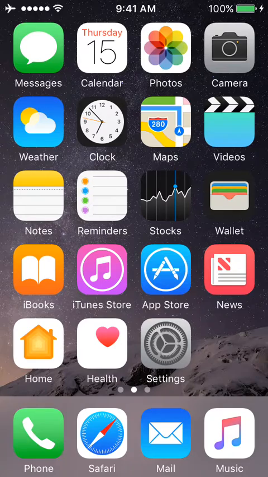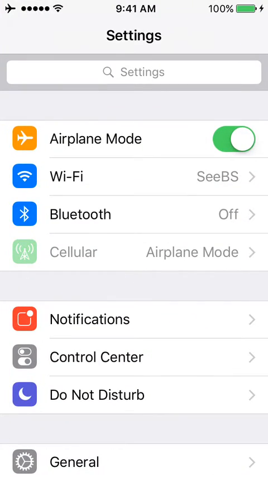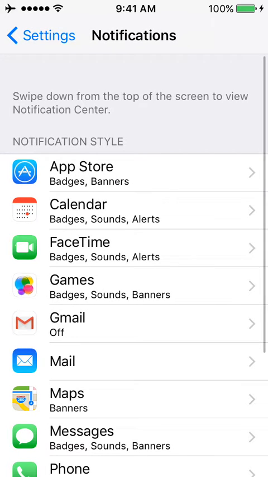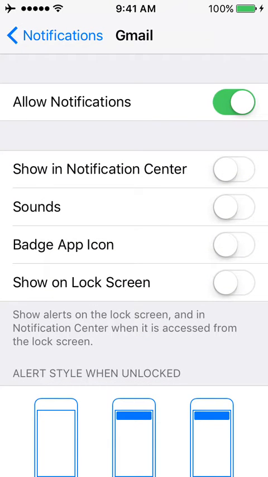From your iPhone's home screen, click on the Settings icon. Next, click on Notifications, and click on Gmail. Click Allow Notifications, and then click Show in Notification Center, click on Sounds, click on Badge App icon, and click on Lock Screen.